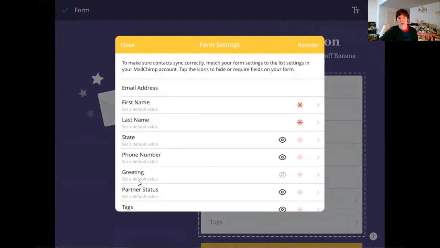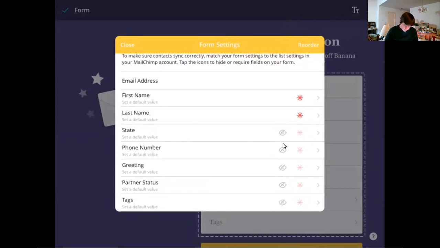Now, I don't want these other fields to show up in my subscribe form, so the way I'm going to make them disappear is by clicking on this eye. If the eye is dark, it means that that field is visible. If it's grayed out, it means it's not. So I'm just clicking on those to turn off those fields.